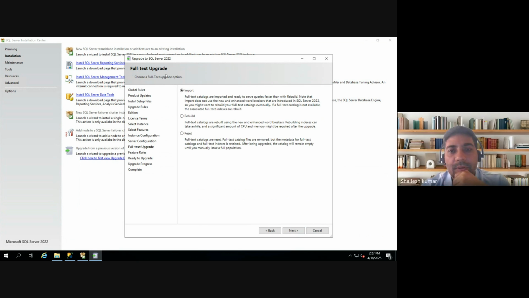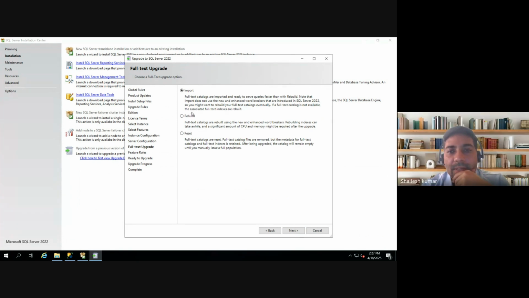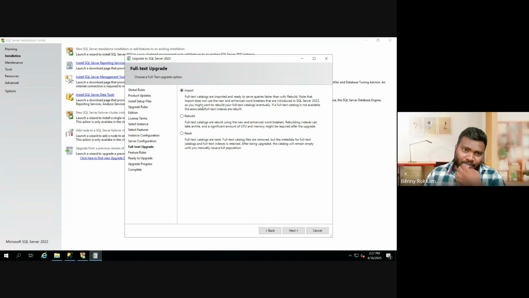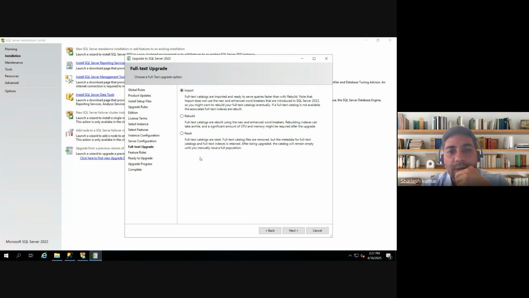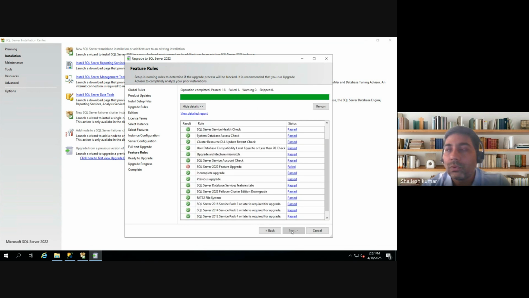Upgrade means what? This is going for full text upgrade, right? So we are not going for full text anything, right? It will import, but that we don't require, right? We can just reset that full text upgrade, right? Because full text search is a part of what failed.